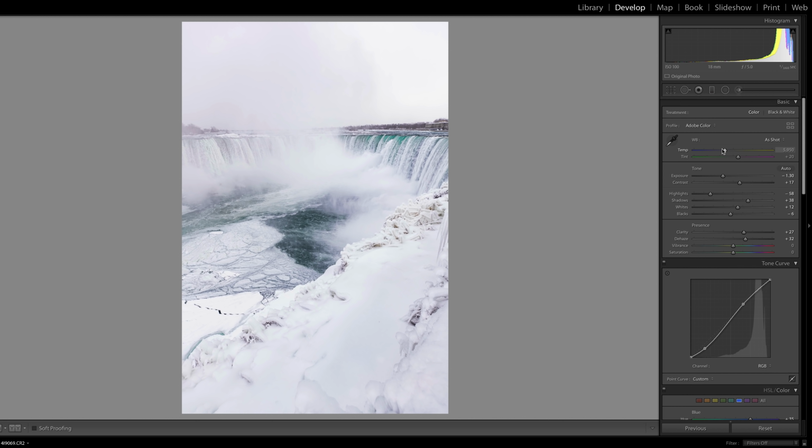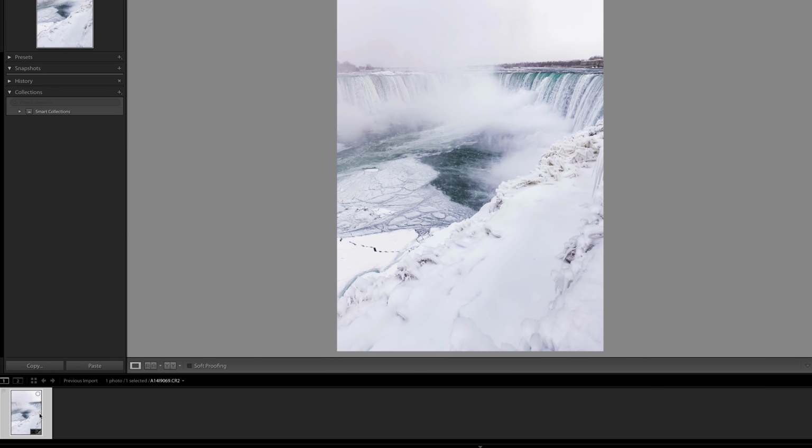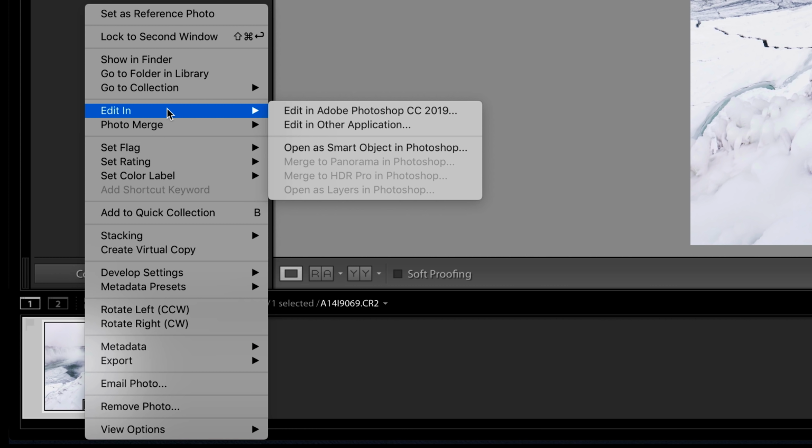Maybe we'll just add a little more of like a blue tint to the entire photo like that. I'm going to send this over to Photoshop and replace the sky. We can right click, edit in Adobe Photoshop, and that's going to send it over and open it in our other application.